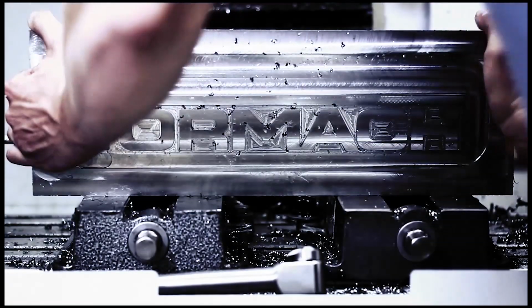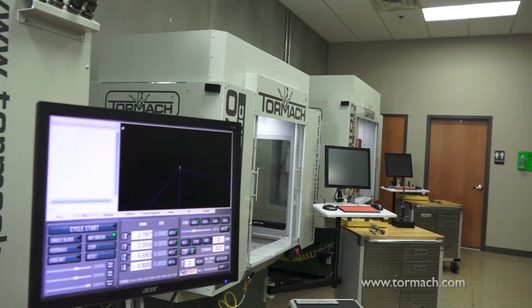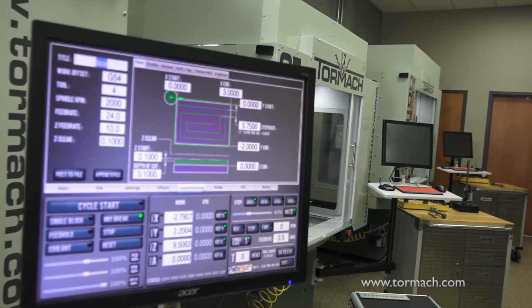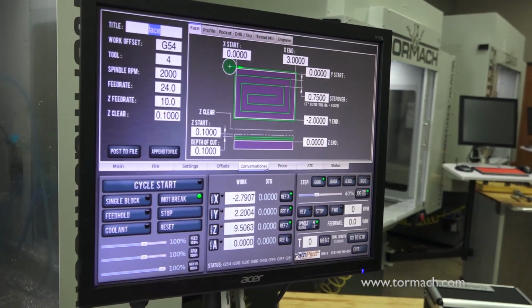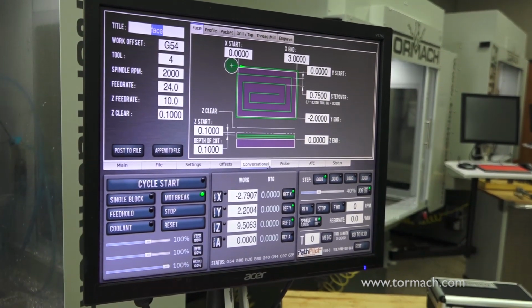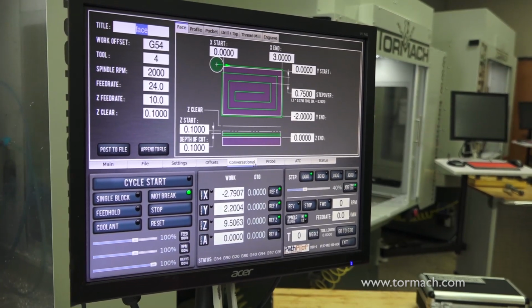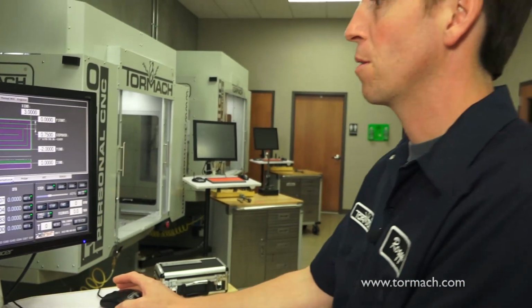I'm one of the people here at Tormach working on PathPilot, and I'd like to talk to you today about some of the conversational features in the PathPilot mill interface. So we've got a number of tabs along the front here. You'll notice one of them says Conversational. These are kind of the ways to program the machine to do tasks that are simple enough that you don't have to go to CAD CAM. Don't have to design the thing in a solid modeling system and then do the toolpath design in CAM.